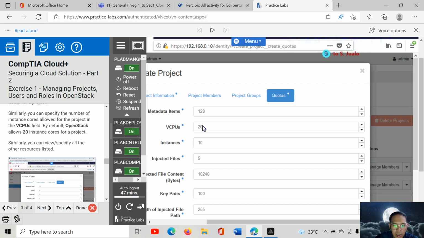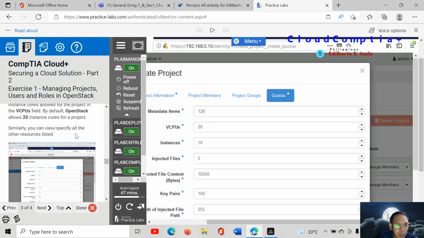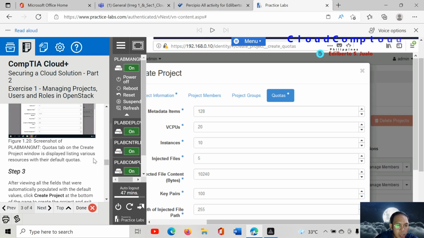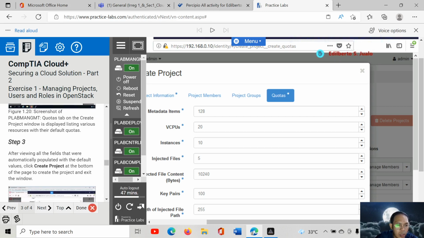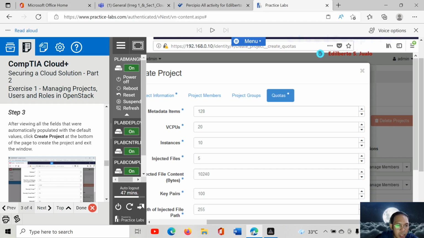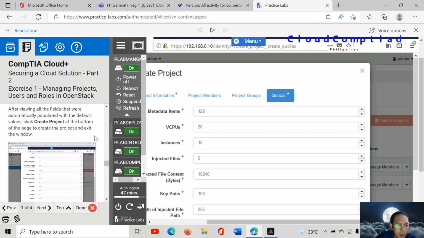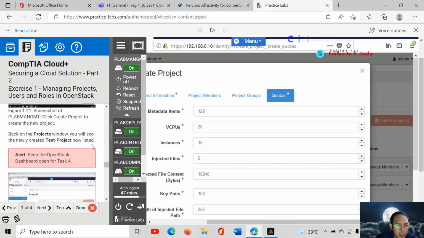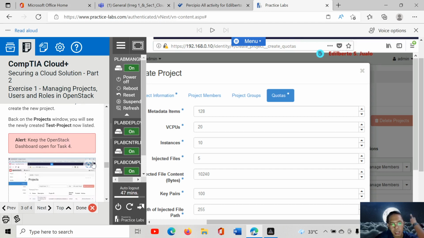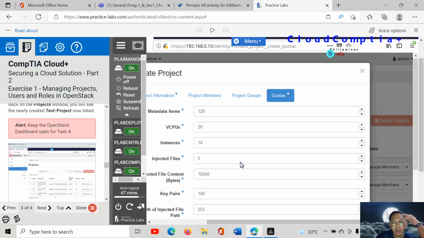Similarly, you can specify all the other resources listed. The Quotas tab on the Create Project window is displayed, listing various resources with their default quotas. After viewing all of the fields that were automatically populated with the default values, click Create Project at the bottom of the page to create a project and exit the window. Back on the Project window, you will see the newly created test project now listed. Keep the OpenStack dashboard open for task 4.